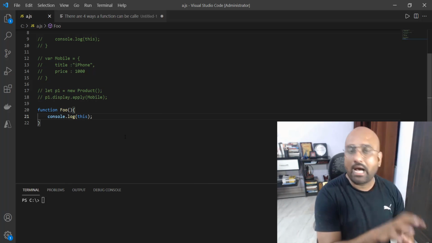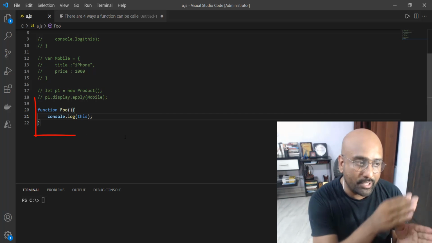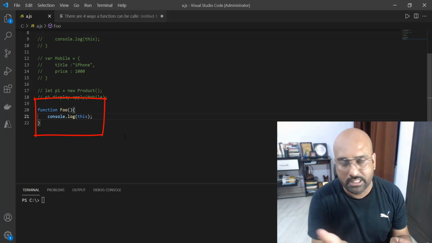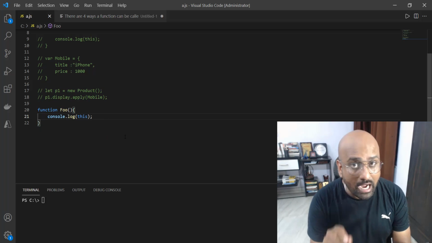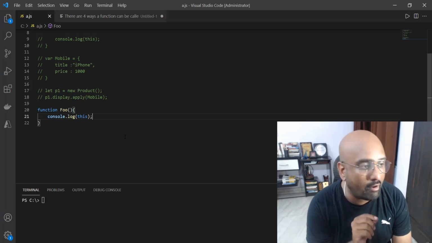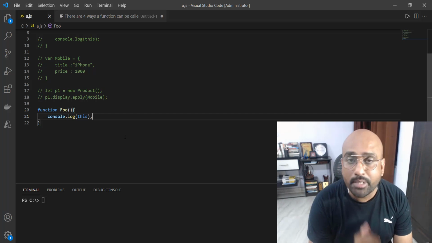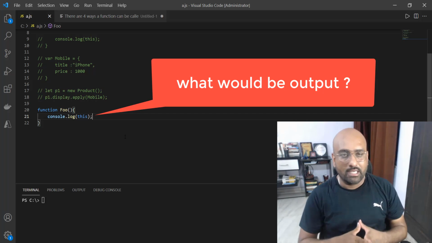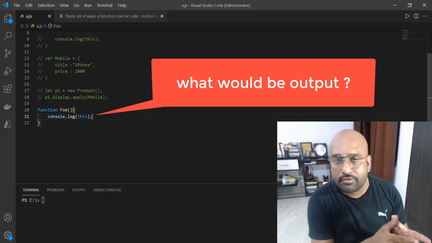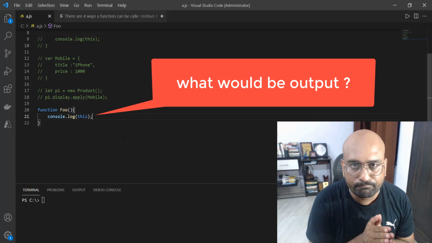So here I have created a function foo, and when you create a function like this, it is called a function statement, and then I'm printing the value of this. Now if I ask you, what would JavaScript print for line number 21, what would be your answer? Let's say that you are giving an interview and your interviewer is asking that question.